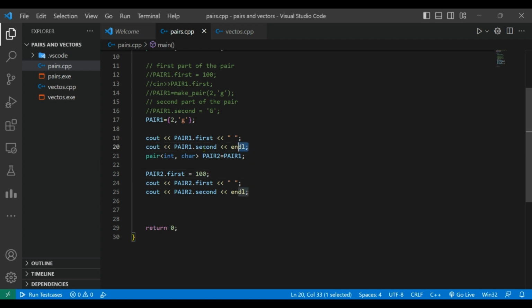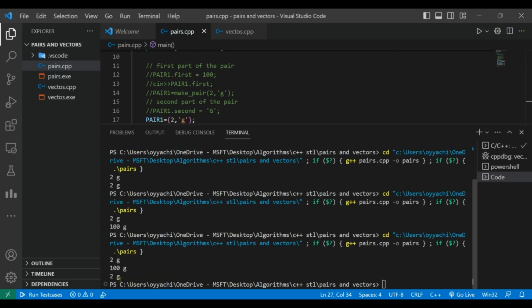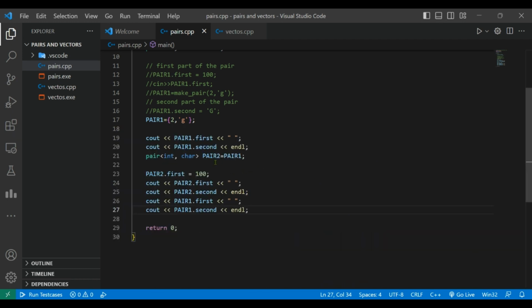But here, suppose I give the output for this again, pair1 won't change. Just because you have changed pair2, this doesn't mean that your pair1 will also change. Don't get confused. You can check this out again. See, pair1 is still 2g only. It is not changing as we changed pair2.